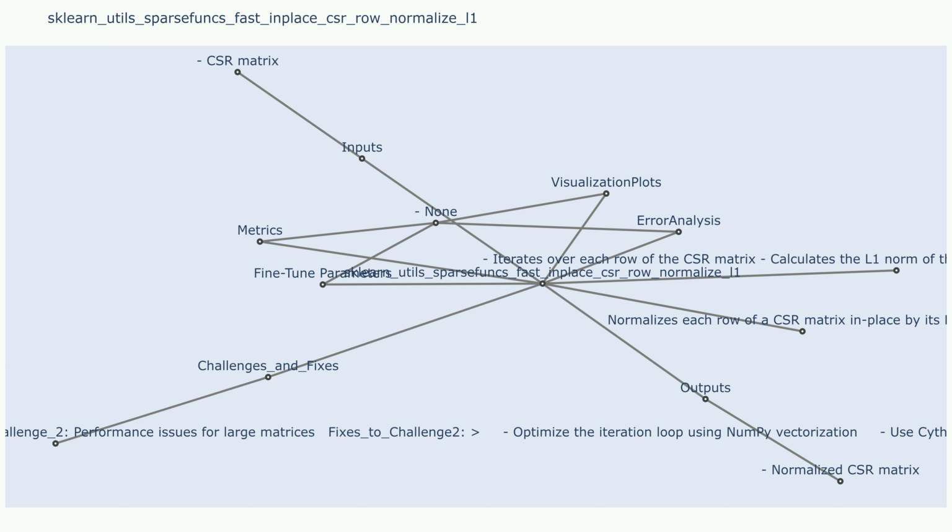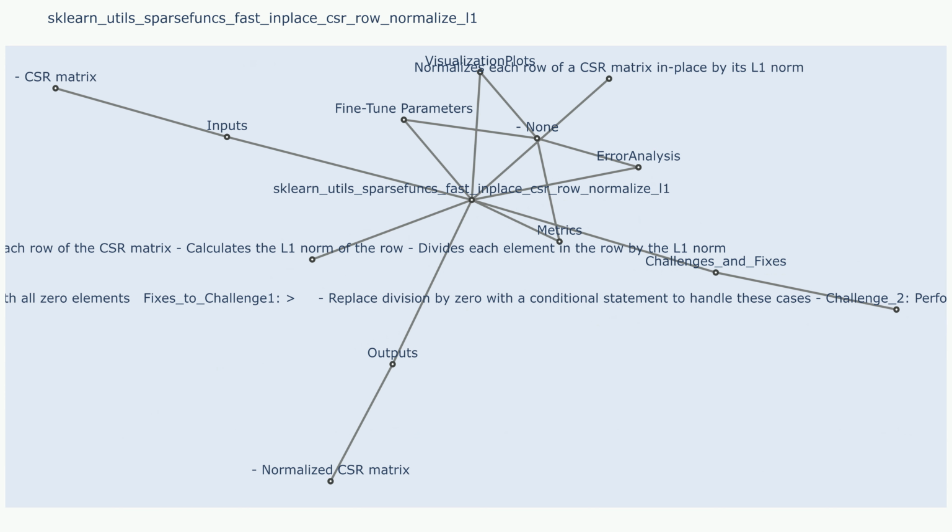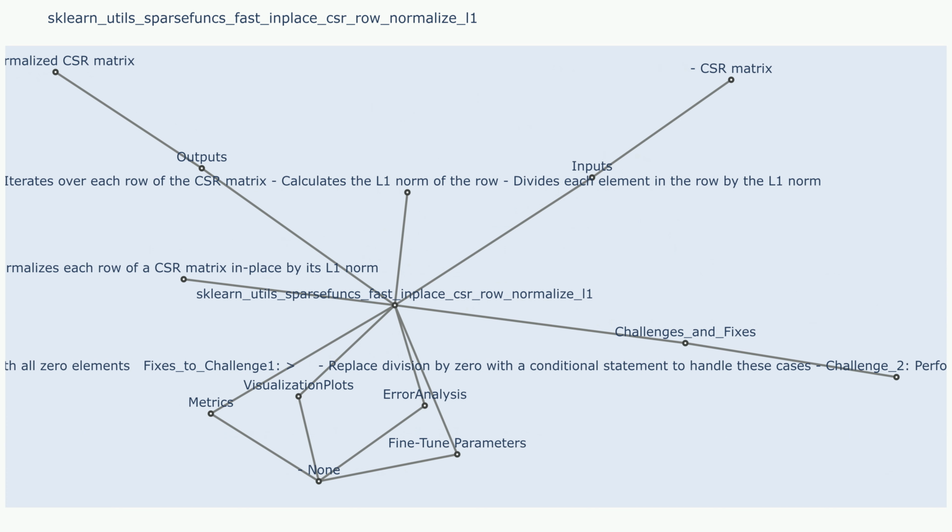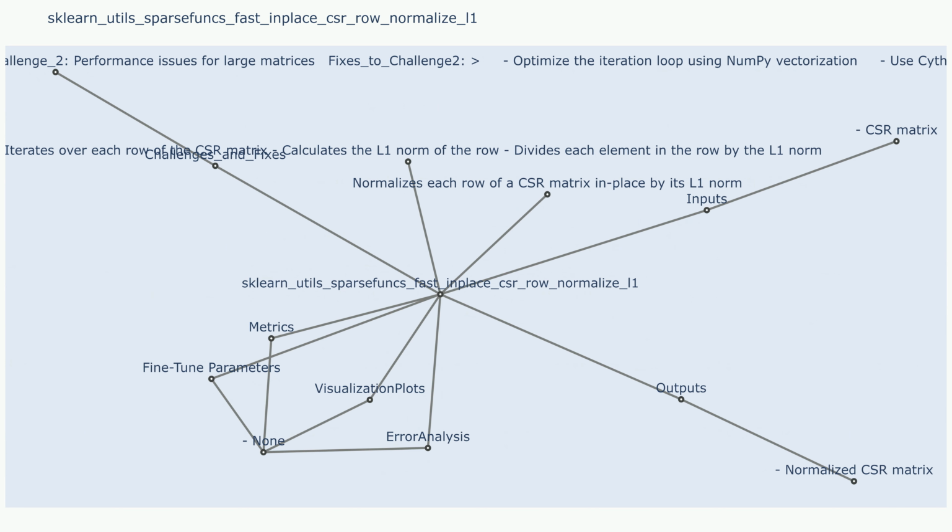Challenges and fixes. Challenge 1, 0 row sum. If a row in the input matrix has all zeros, dividing by its row sum will result in division by 0, leading to an error. Sample use case that resulted in challenge 1: a matrix with a row containing only zeros. Fixes to challenge 1. Handle 0 row sums by skipping normalization for those rows. Set the normalized values to 0 for rows with all zeros.